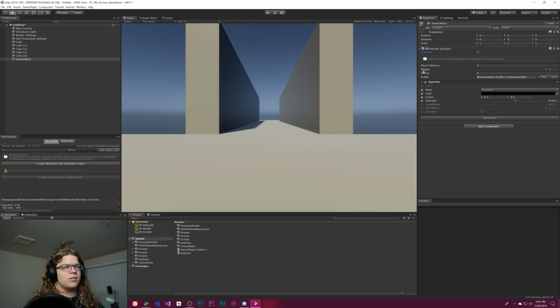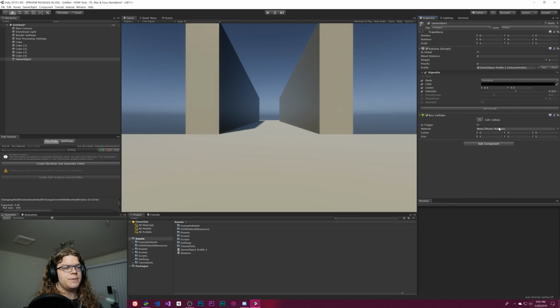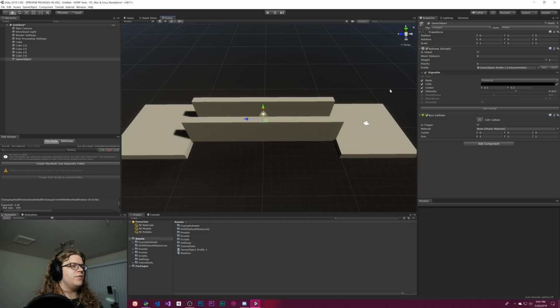So we can toggle this IsGlobal off, and you'll get this warning that says add a collider to this game object to set boundaries for the local volume. And so all we need to do is just get a box collider like this. And just to go into scene view so we can actually see this a little bit easier, we'll do 4 wide, 4 high, and then 20 across. I forget my own dimensions. And that will define the volume.